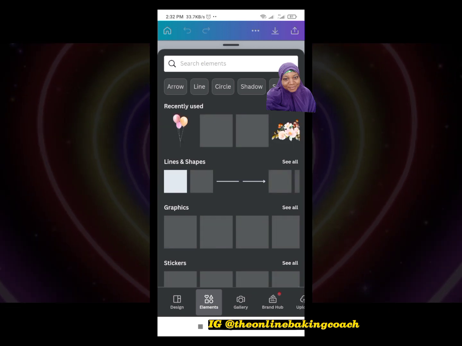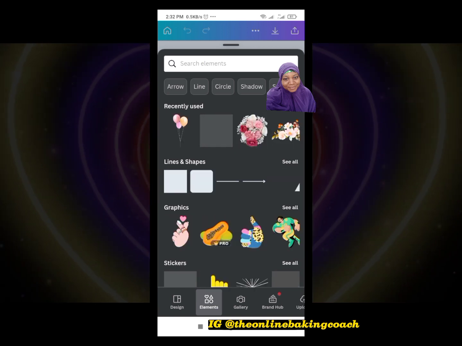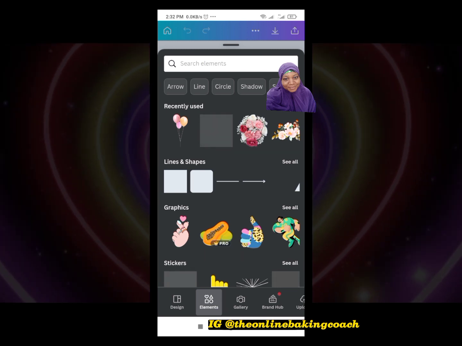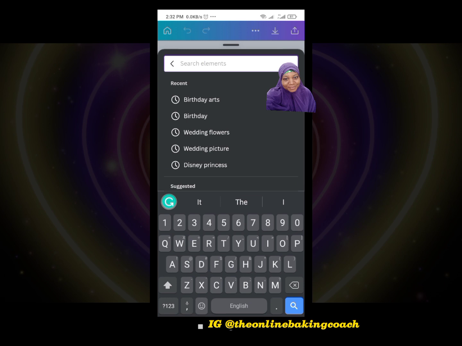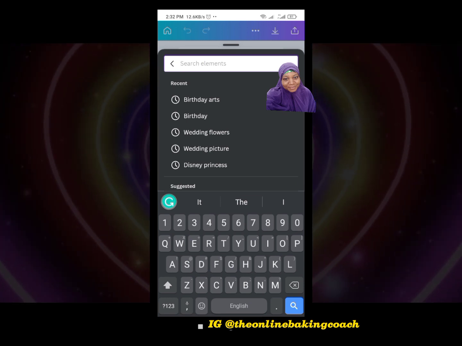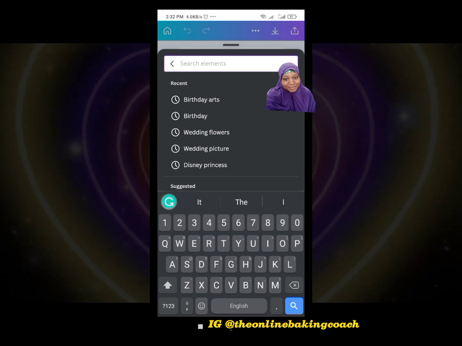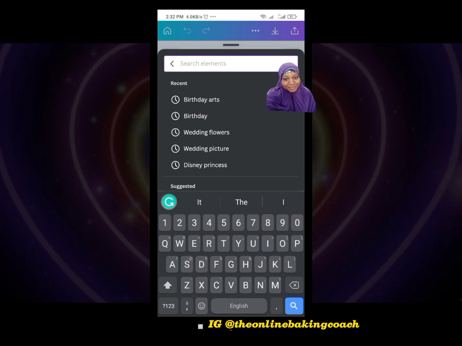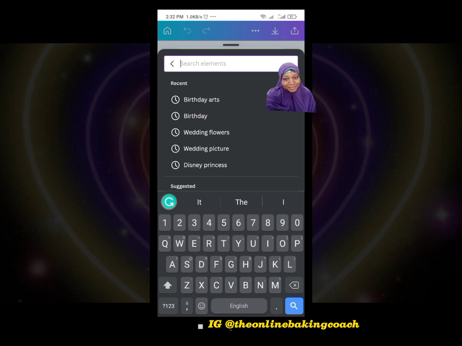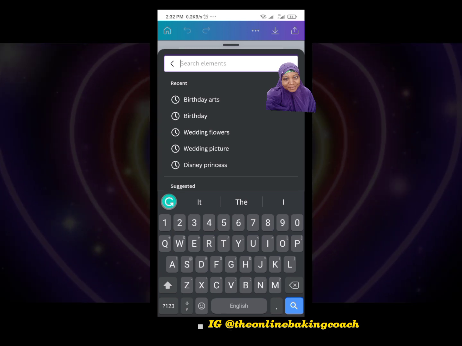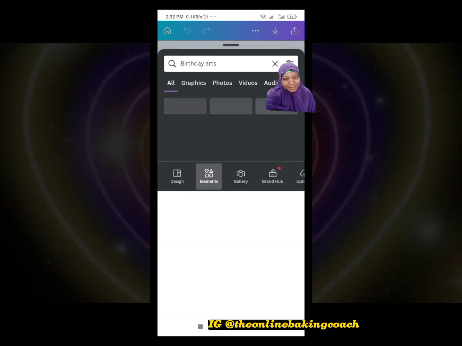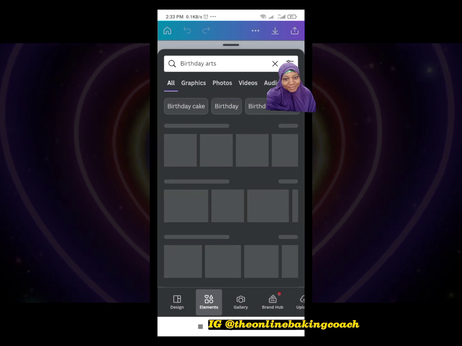So at this search element, you can search for anything at all that you want to do. You can search for wedding anniversary, convocation, graduation, etc. But we want to design a birthday topper. So you can just click on birthday or birthday arts. It is there before because I have typed it in before. So I just click on birthday arts.